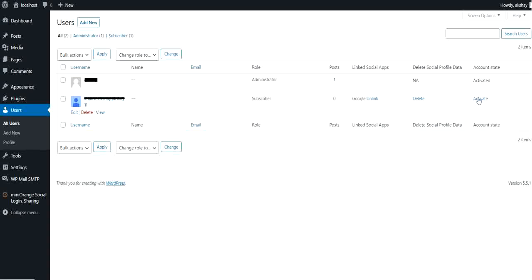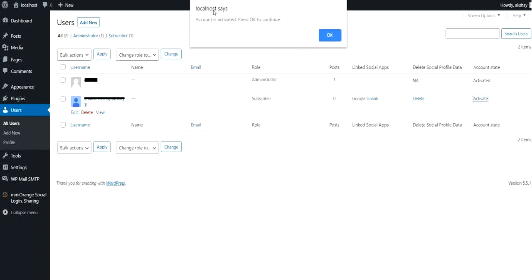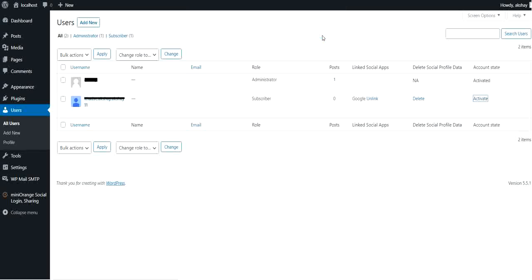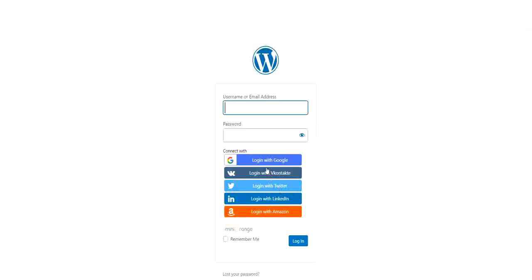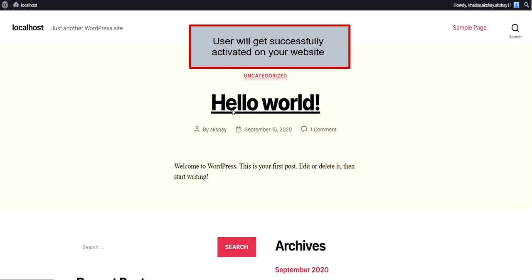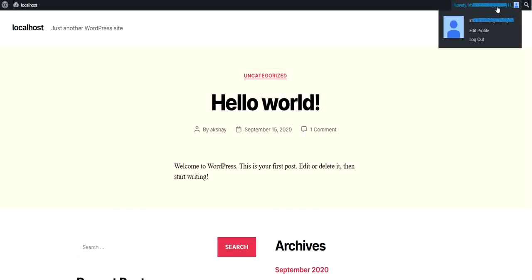Click on Activate button to activate the user's account. Click OK to continue. Again click on Google App. User will get successfully activated on your website.